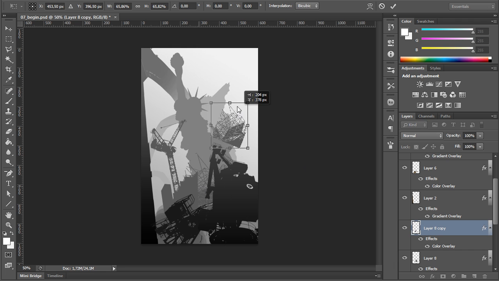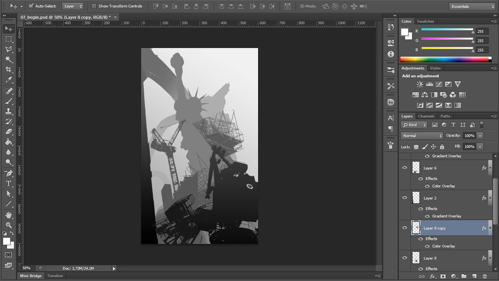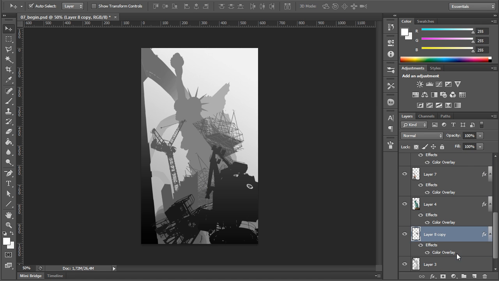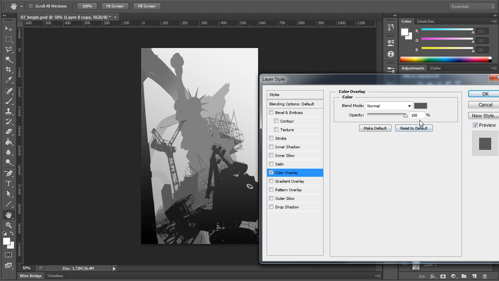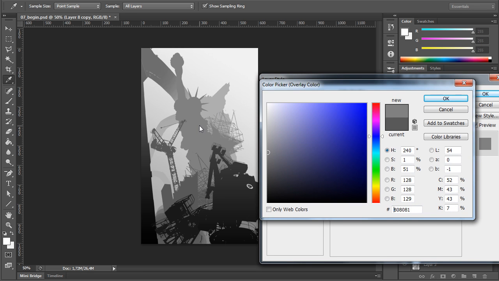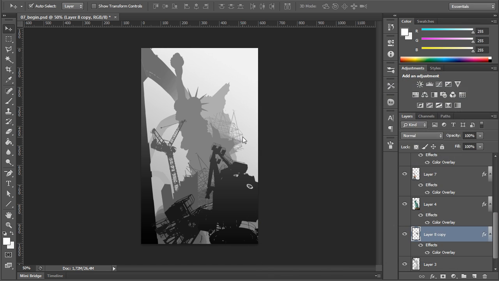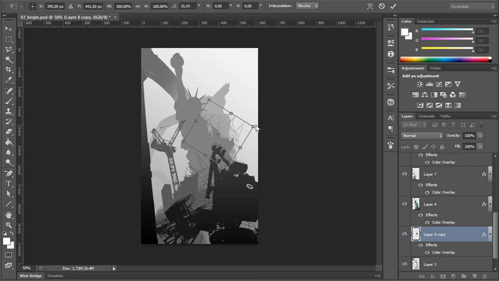Now duplicate it and drag it into the upper area of the image, just because we need some details near the statue over there. Find a nice place to it. Also drag it down into the layer stacks, just behind the statue layer. Pick a color for it, a value, and just adjust it a bit more, flip it, and yes, I think that's a better position right there.